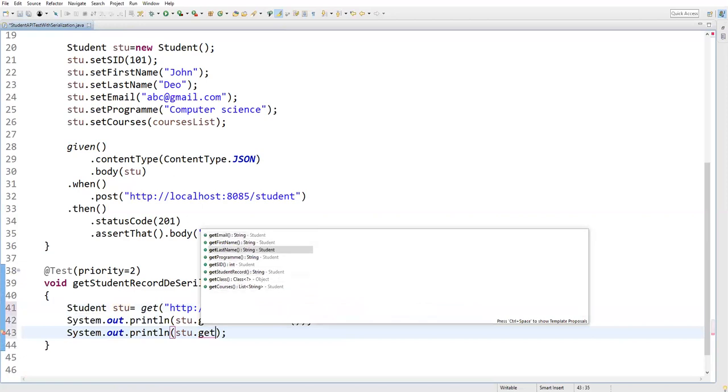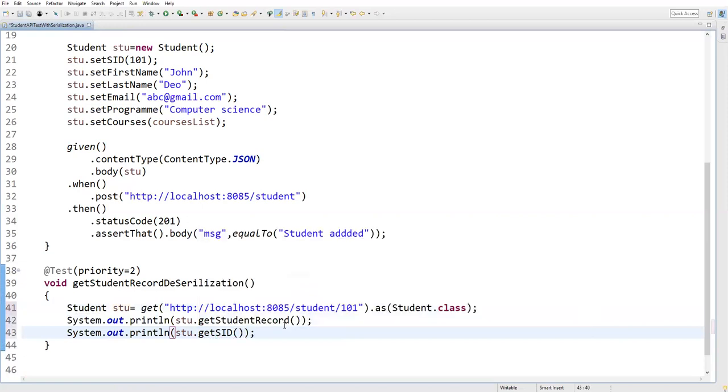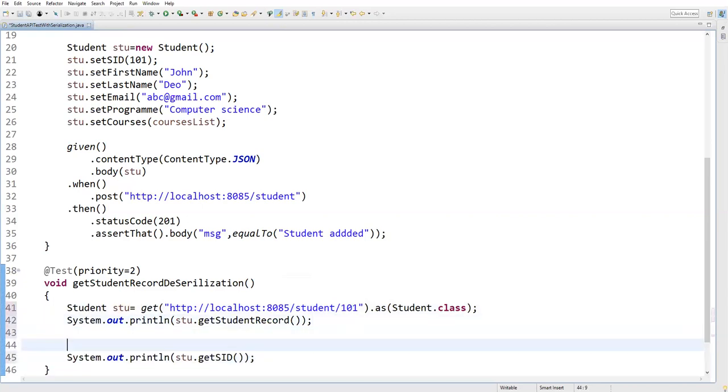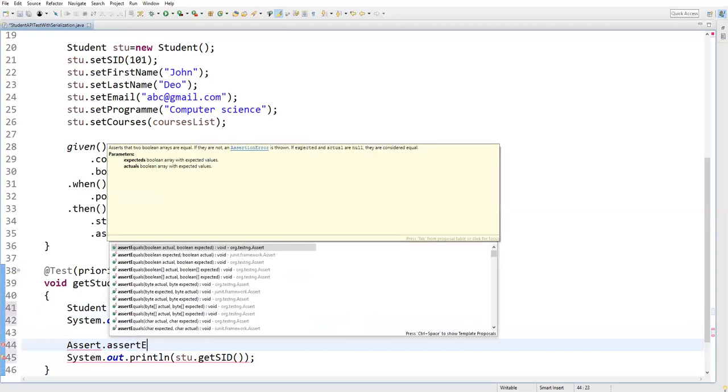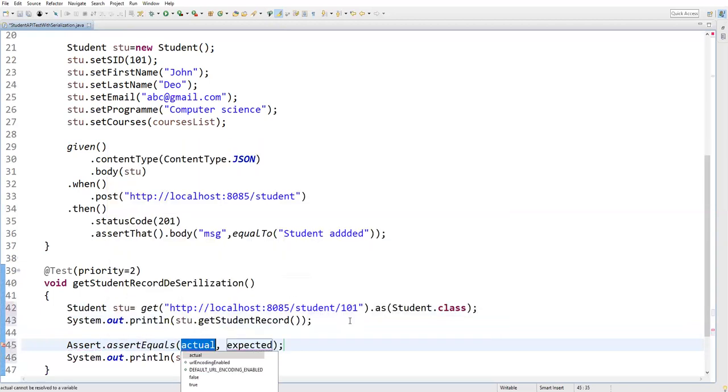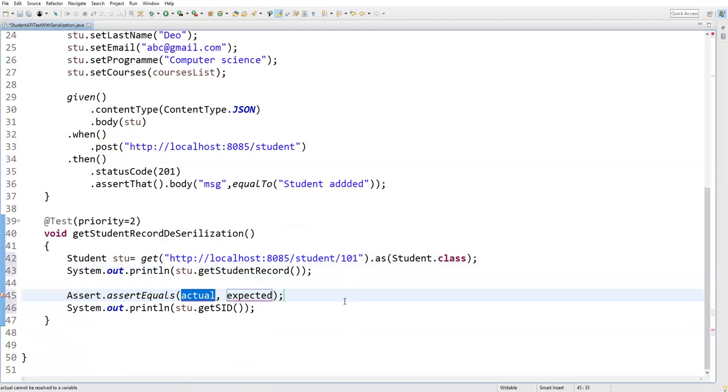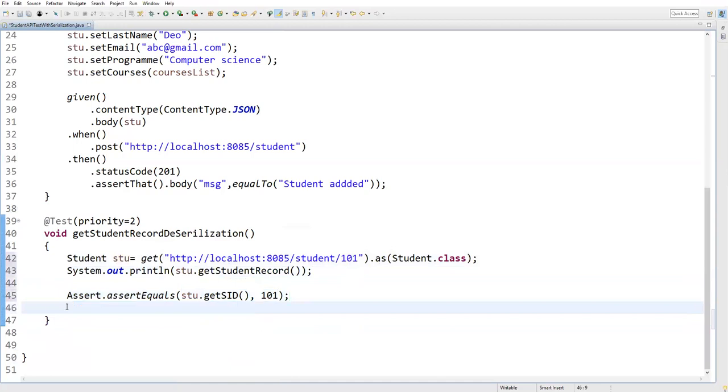Okay, so I'm trying to get SID, because I'm verifying it. Instead of printing this statement with println, I am putting that into an assert command so that it will verify whether the ID is 101 or not. So I'm using the TestNG command Assert.assertEquals, and stu.stid, which I'm capturing, and the value I'm expecting here is 101, right? So instead of this, we don't need to print anything here.